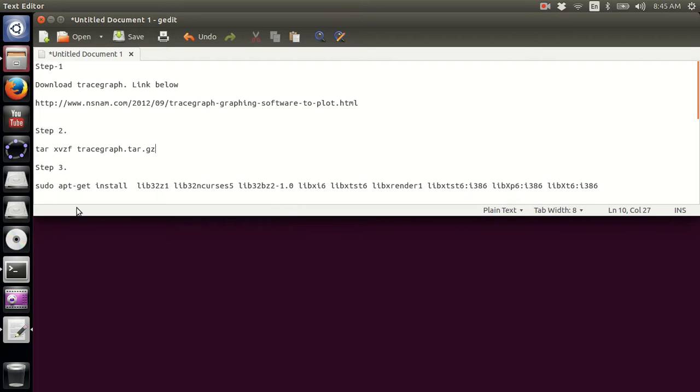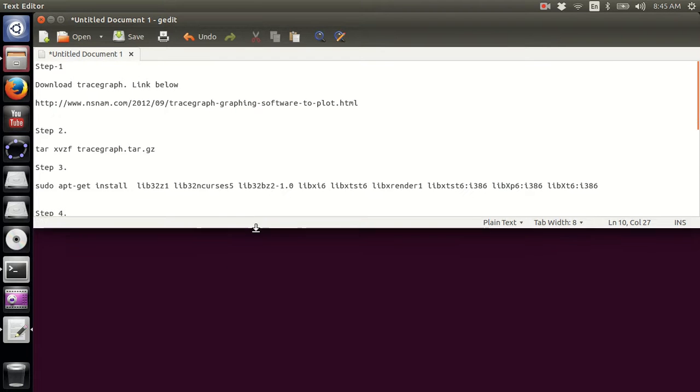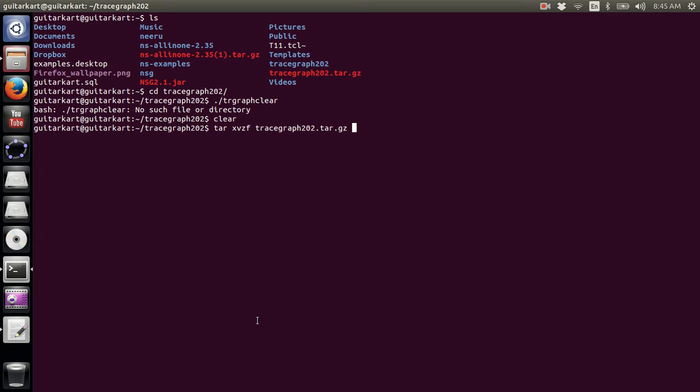Step number 3 is to install the dependencies. Now this step is very important. In order for Tracegraph to run, it needs some extra software and libraries. So you can copy this from the link in the description and then carefully execute this command. You would need admin access to run this command. Once this is done, we move on to step number 4. So that is how you write it, by the way. Just press enter.